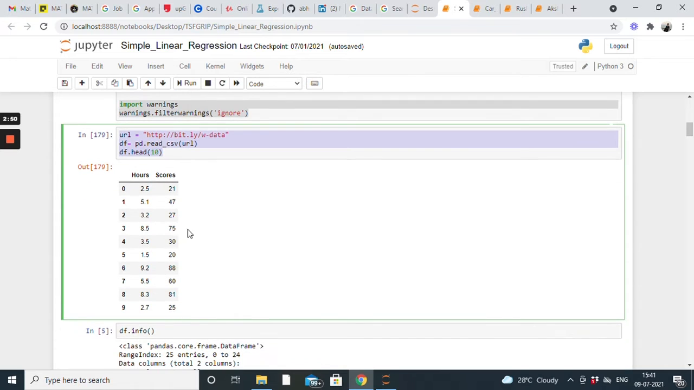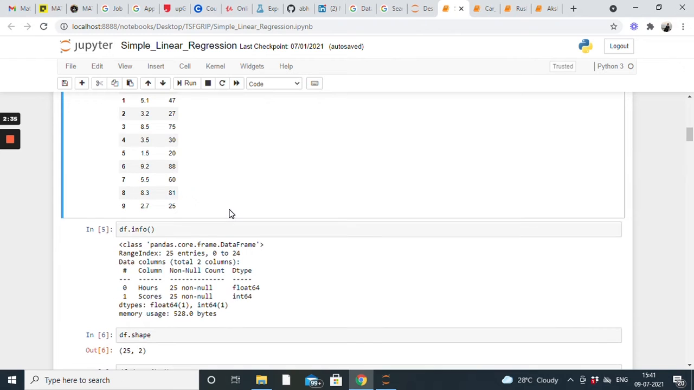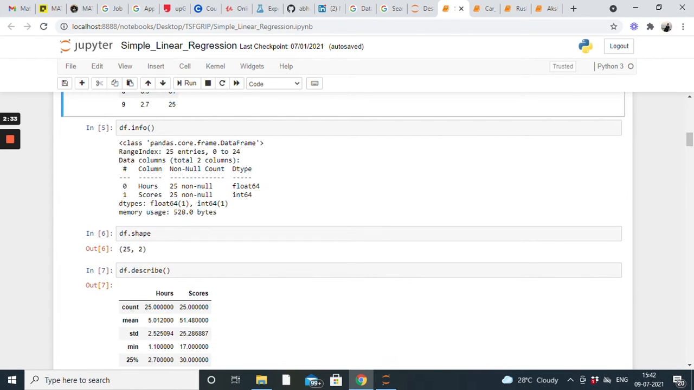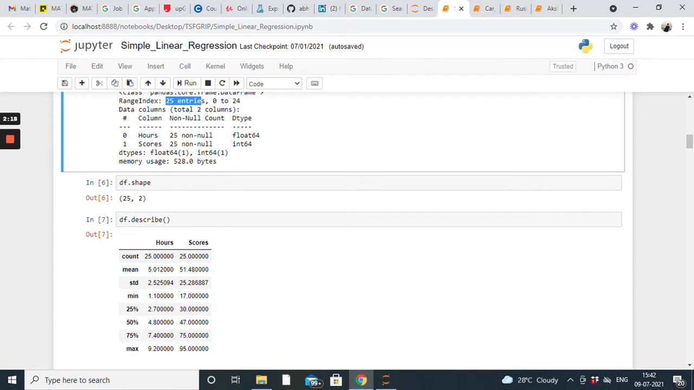There are two columns in the data set, hours and scores, that is the number of hours studied and the score the student got on that basis. We'll start with the statistical analysis. With df.info we have 25 entries with 2 columns, and the shape is 25 by 2, that is 25 rows and 2 columns.